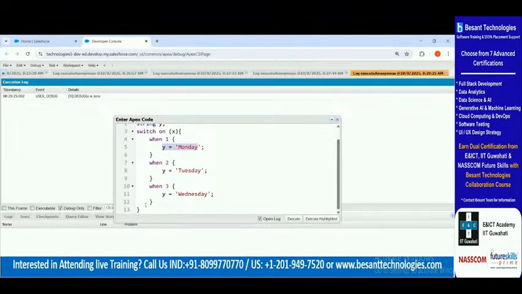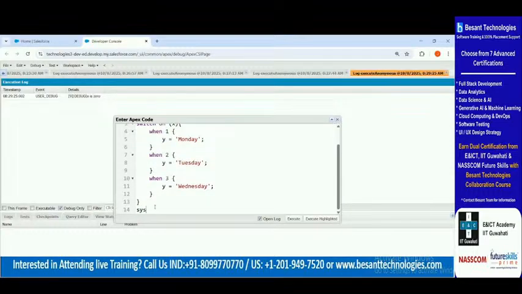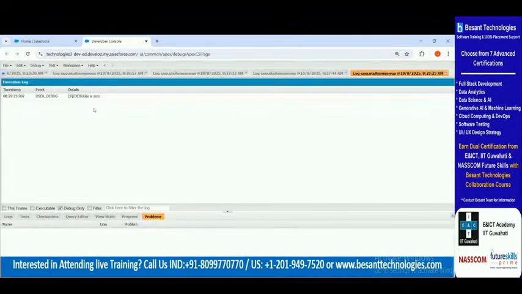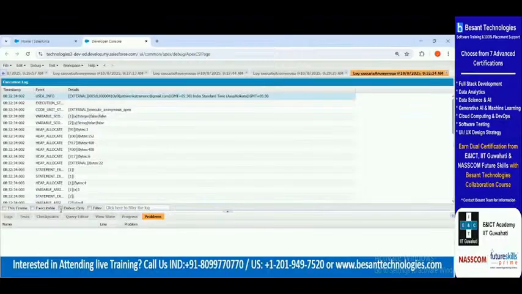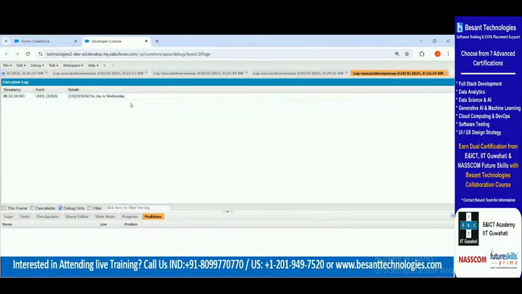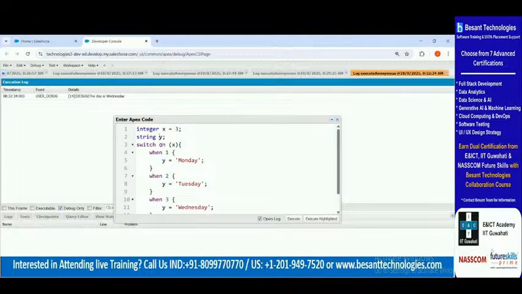After completing this, I'm going to print the y value. So I'm printing the y value as system.debug. In single quotes, I'm mentioning 'the day is' and y. Now I'm printing the y value. Now what will happen is the answer will be displayed as the day is Wednesday. It is printing as it is. So a single variable with multiple possible values to check. This is called the switch statement.